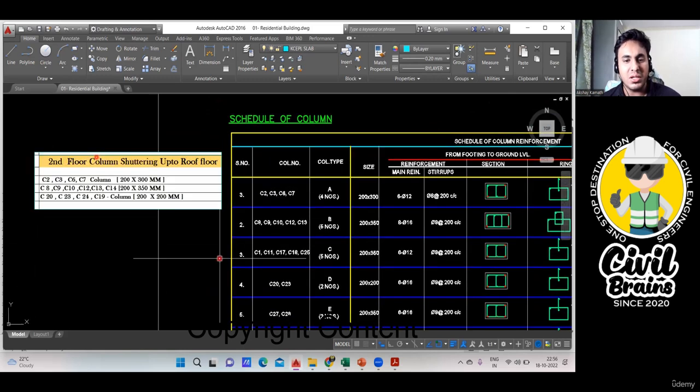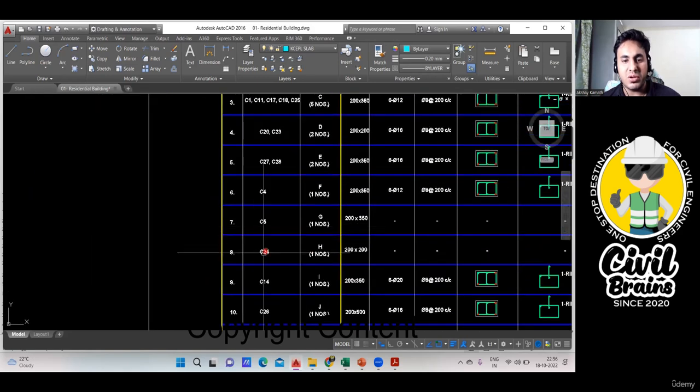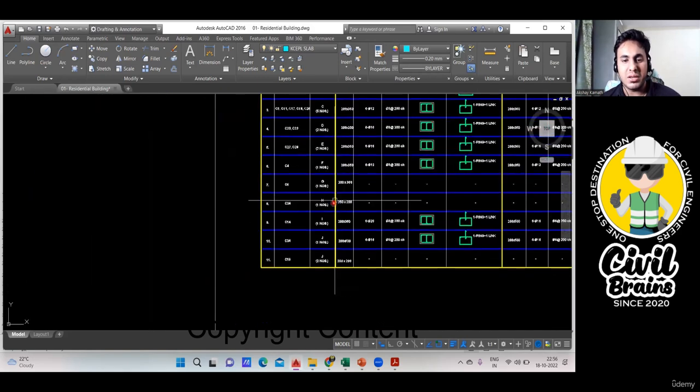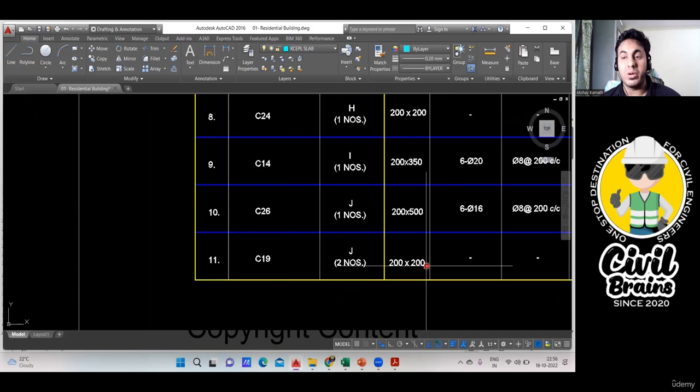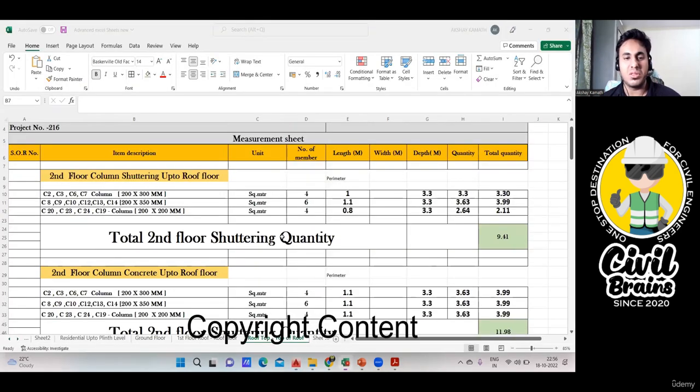So where is C20? C20 is here. Okay, C23 is here. What is the size? 200 by 200. And 24 and 19. So where is your C24? C24 is here, 200 by 200. And C19 is here, 200 by 200. Done. So everything we have verified, no? No problem. We can go ahead with this particular thing.